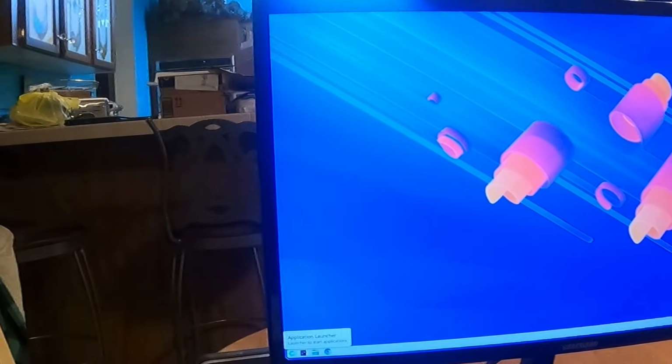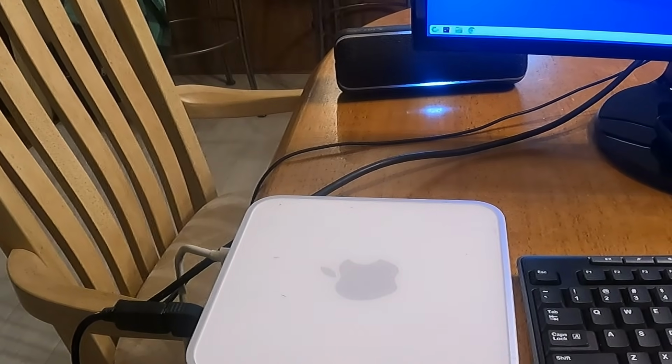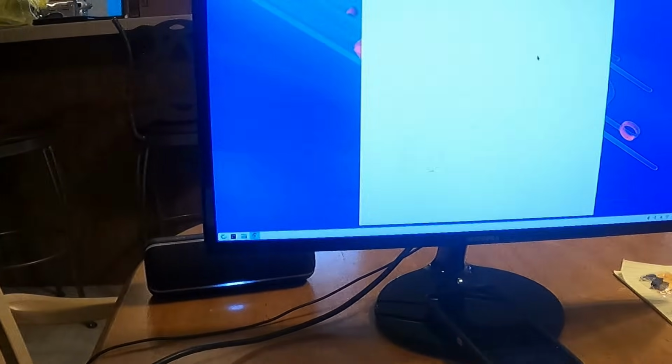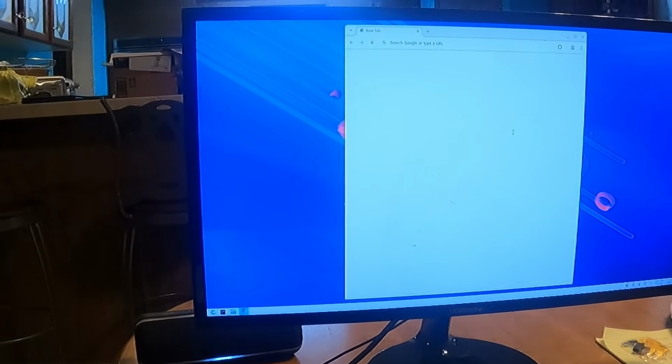But that's CachyOS, a modern OS, on our Mac Mini 3.1, our early 2009 Mac Mini right there. So we made it work. I'm going to mess around with Chromium, though. I'm not going to give up on it, so I'm just going to continue to mess around. And I'm going to try to see if it'll work or not.